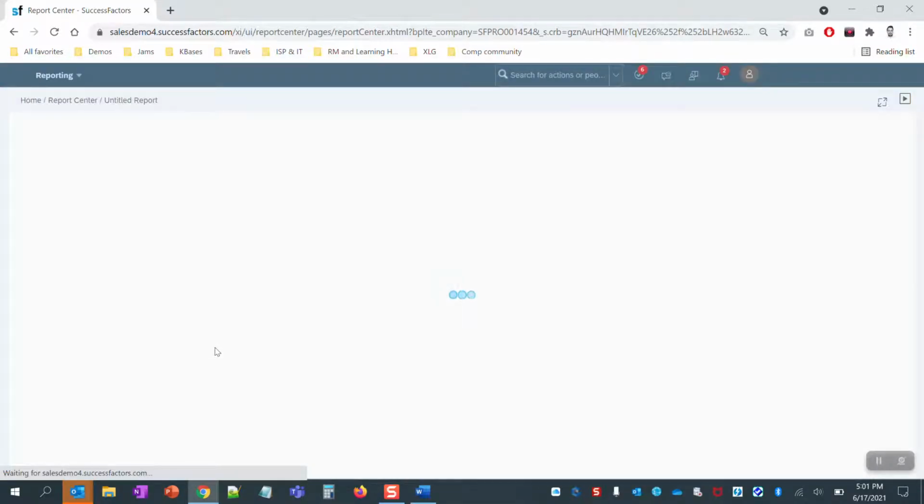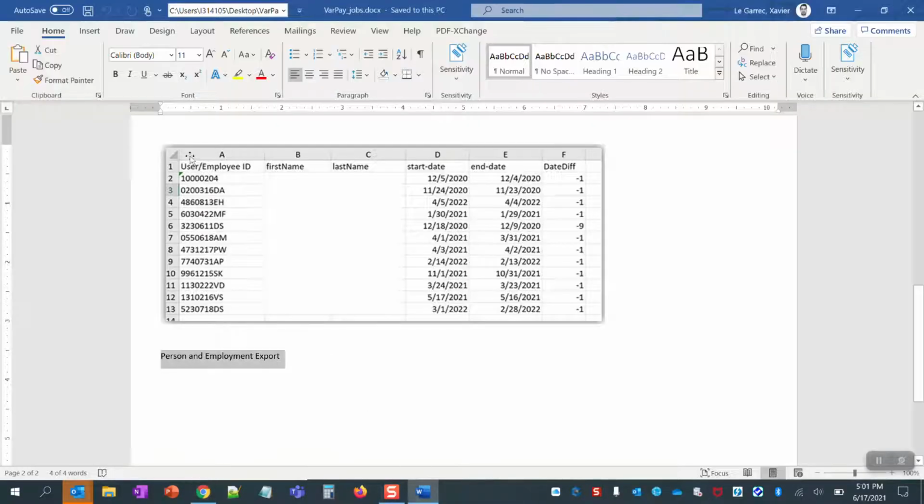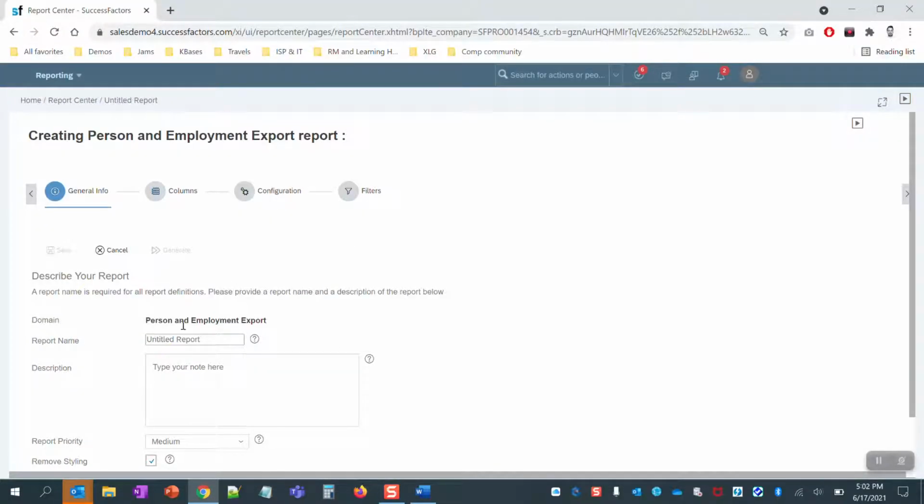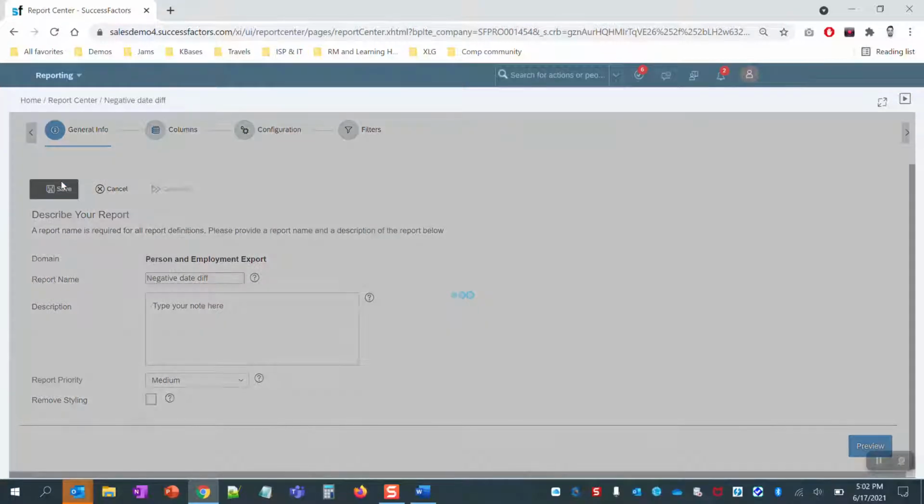Then you just need to select the values that you see here: the employee ID, first name, last name, start date, end date, and then this one that I added in Excel to filter on the users that had the date difference. You can call it date diff or negative date diff. Remove styling, save.